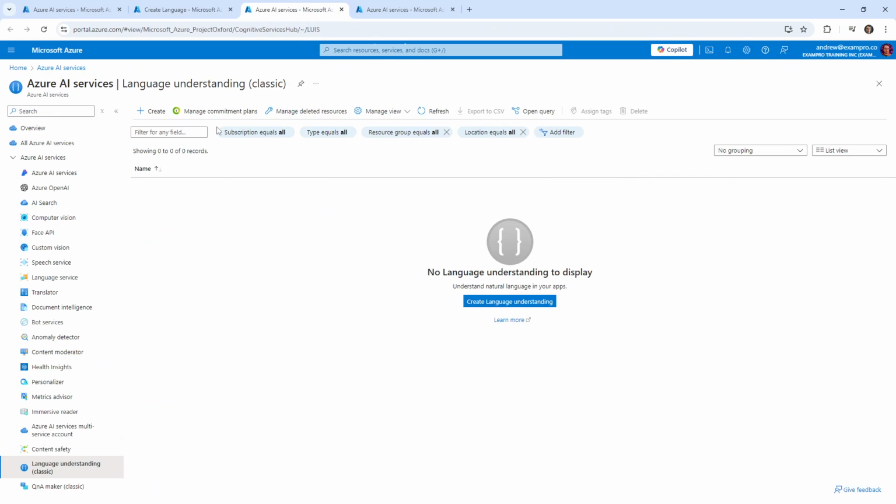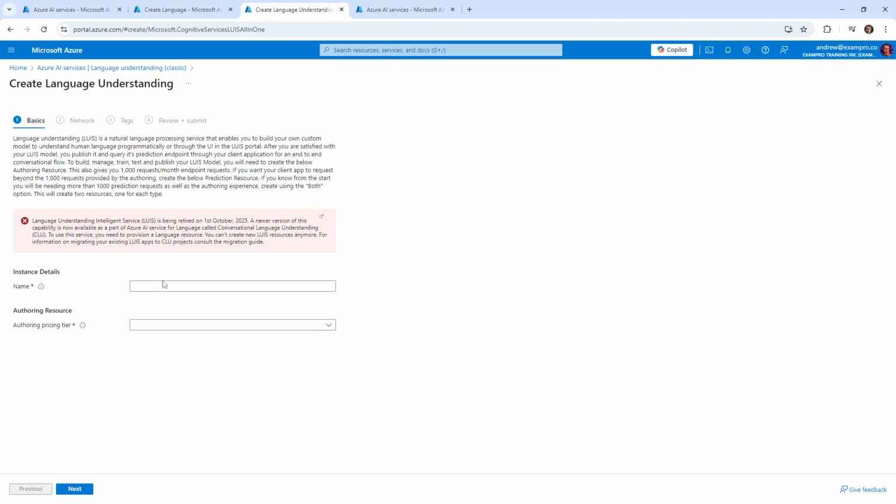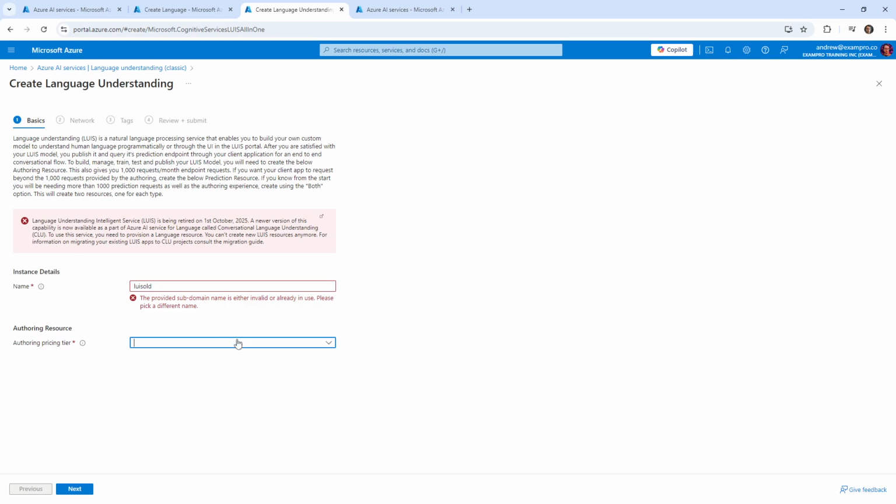While that is waiting, I'm going to go ahead and create Language Understanding, also known as Lewis. Notice it's saying it's being retired in 2025. There's a newer version, that's fine. If you can't create it and it's the future, I'm just trying to show you where this is. So Lewis, old. In the future, this might not be available.